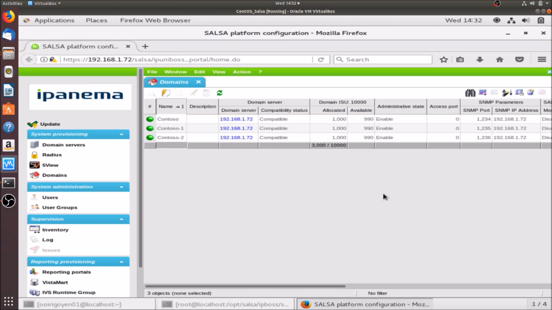Hi, my name is Oscar Irigoyen, and today I'm going to back up and restore two different servers. The primary server that I have here is 192.168.1.72, with this IP address. It is my primary server that has several configurations that are usually part of the operations of the Salsa server.